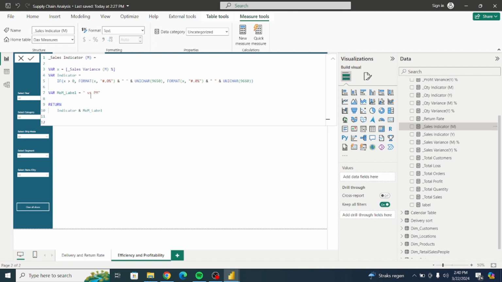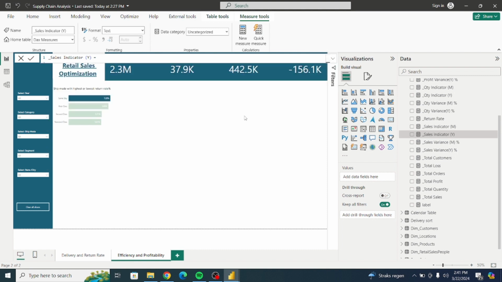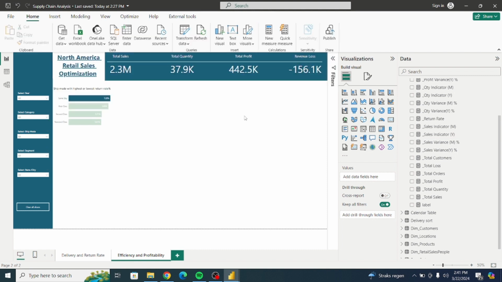Then we also have something similar, but for the year. The only difference is the variable X here. Instead of having the sales variance for the month, it's going to have the sales variance for the year. So I have another measure here called sales indicator Y. It's a similar measure to what we have already, but instead of month, it's now year, and we're using the sales variance for the year. So that's just the difference. Nothing much, similar code.